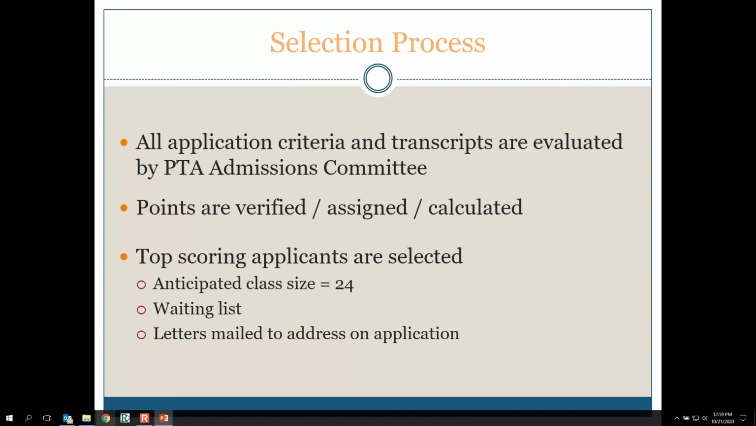If you move after you submit your application, make sure you update your new address with the program so that if you are selected, your letter gets sent to you and you don't miss out on the opportunity because you didn't update your address.